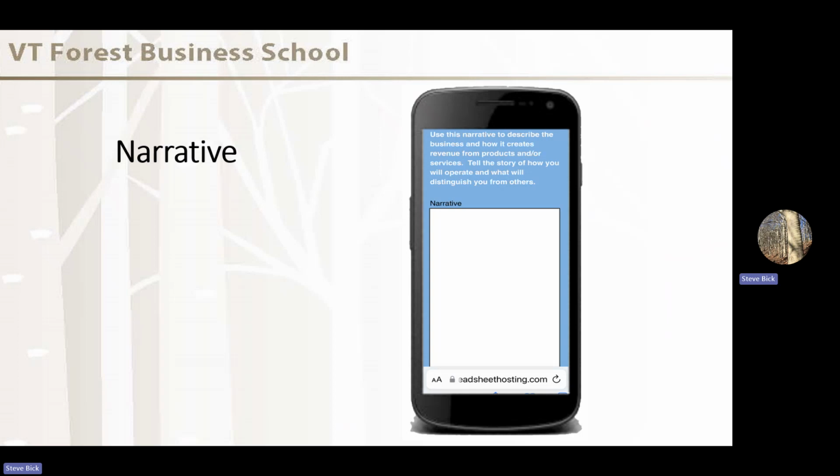So it's only in this order. I'm presenting everything in the order in which it appears in the business plan itself. You can do things in any order. I'd suggest the narrative is what you want to come up with last. So you'll use this narrative to describe the business and how it creates revenue from products and or services. The story of how you will operate and what will distinguish you from other businesses that are in that sector.